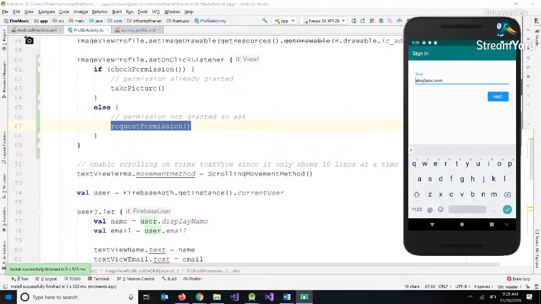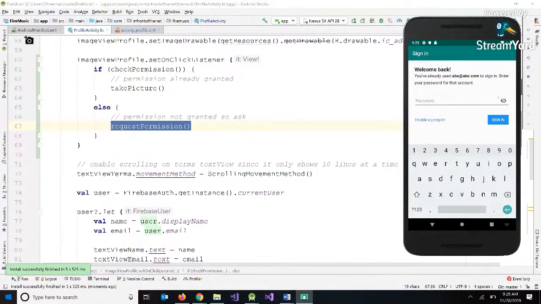One other thing to note, the permissions are not user-based. The permissions are app-based, meaning if one user signs into the app and grants permission and signs out, and another user signs in on the same device, the permission's already granted by user A, by the first user.